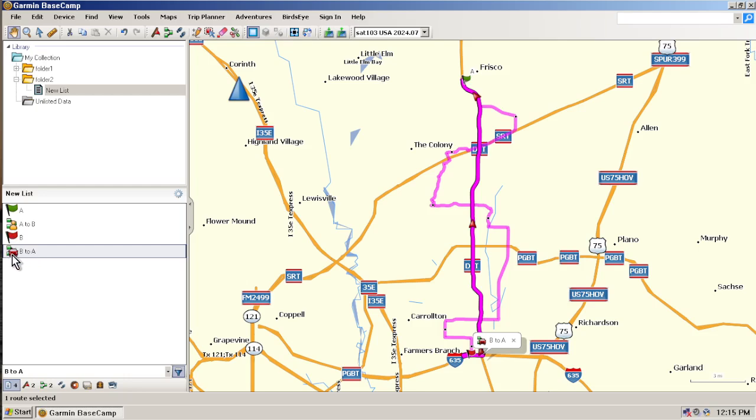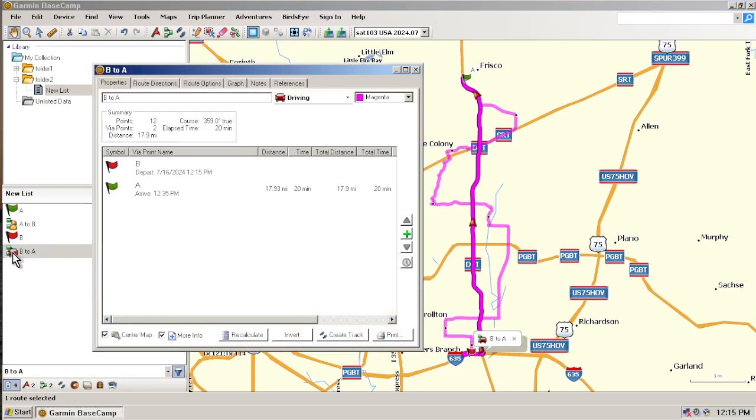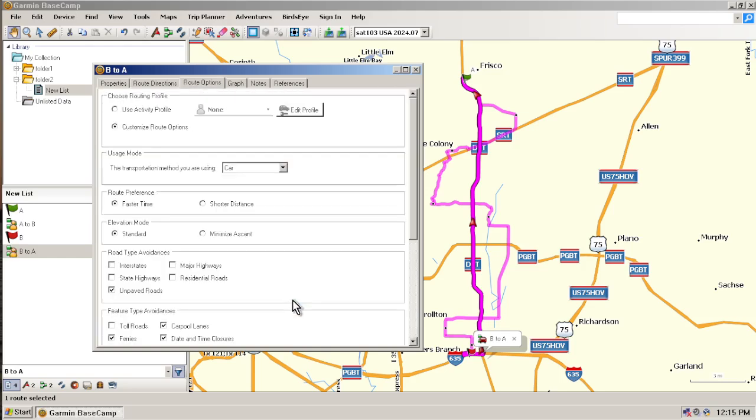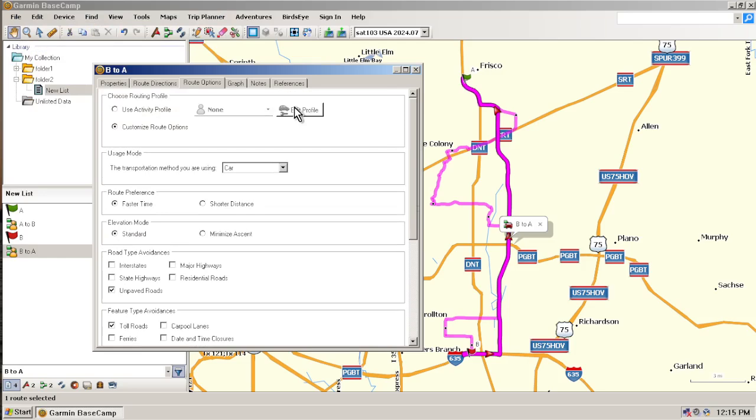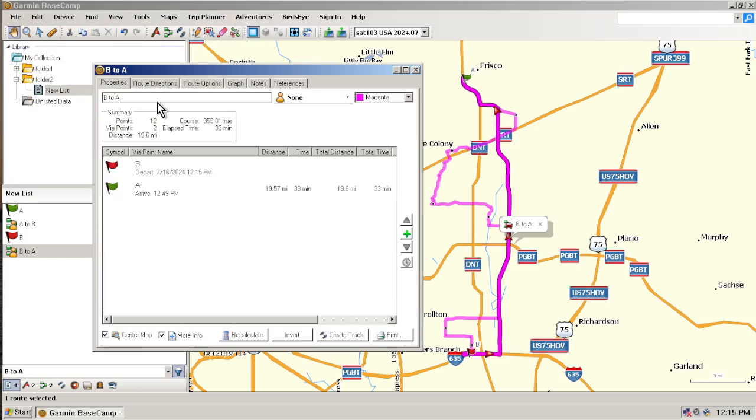Now again it shows a little car, so I'm going to have to double click this and change that to none. And once again go through the same thing I did before. Avoid this, allow all that. Good. But there's one other thing that we're going to do. I'm going to change the route color to green.